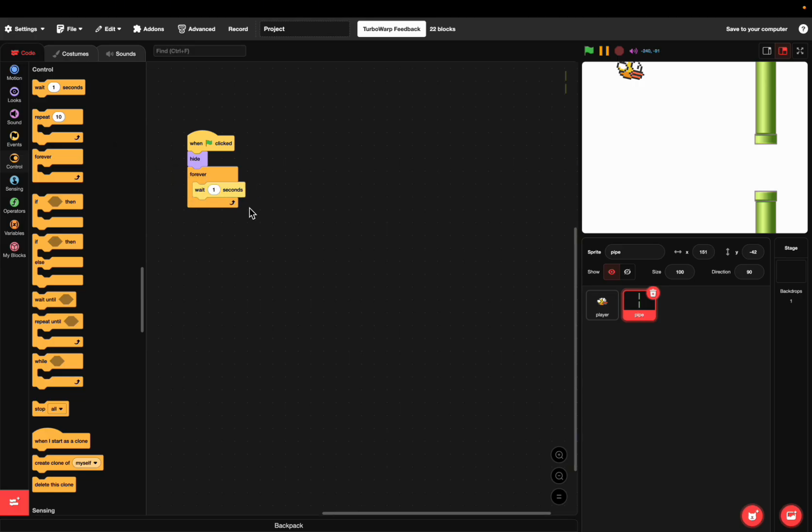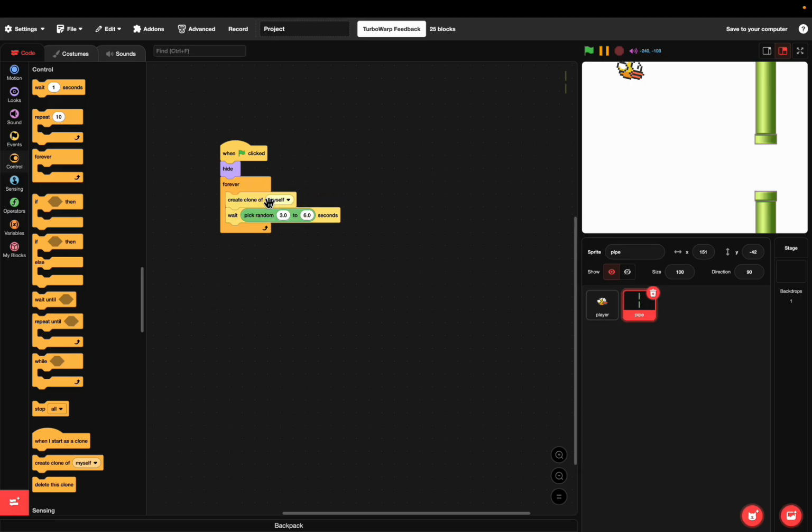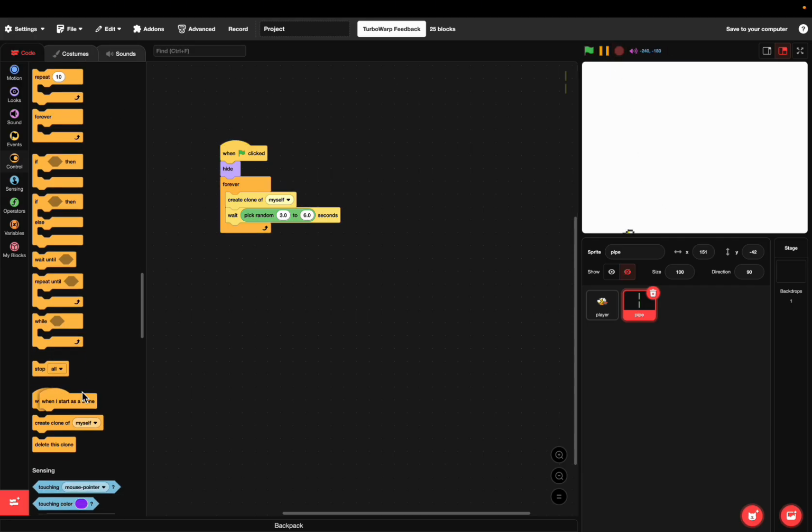And then we're going to wait for pick random 3.0 to 6.0, and yeah, and in that loop just create a clone of myself. Then you will see, oops, when we start as a clone we want to show.